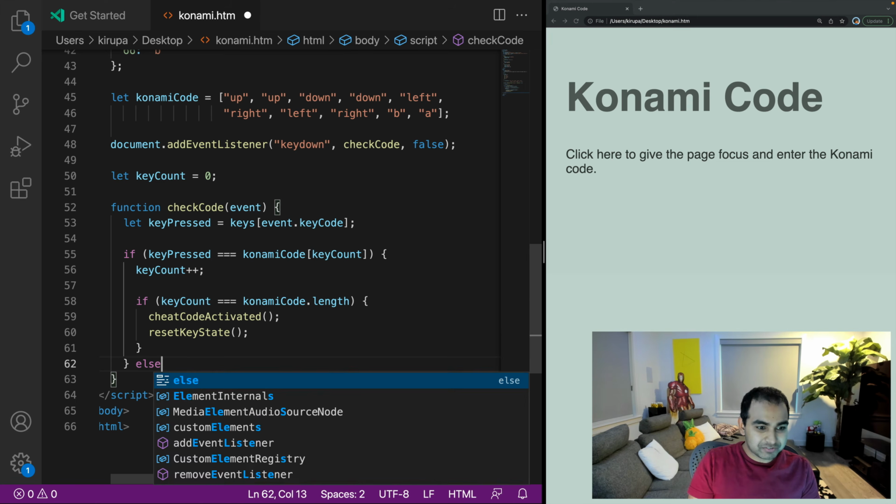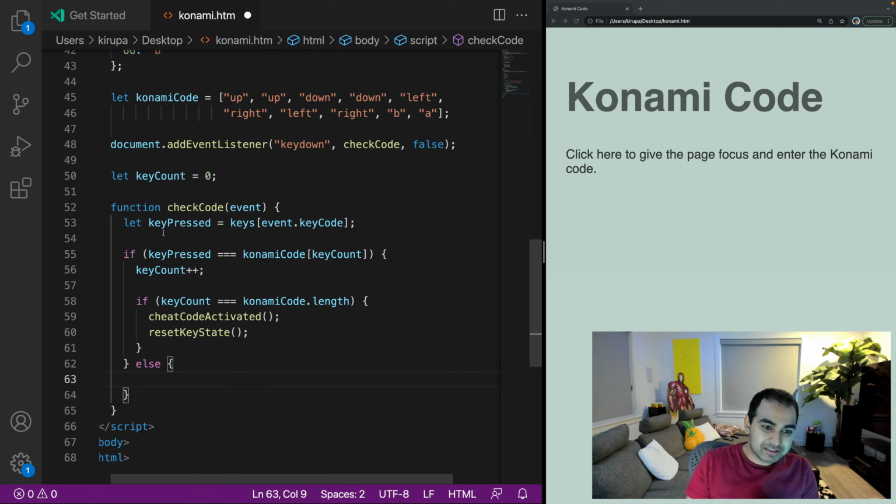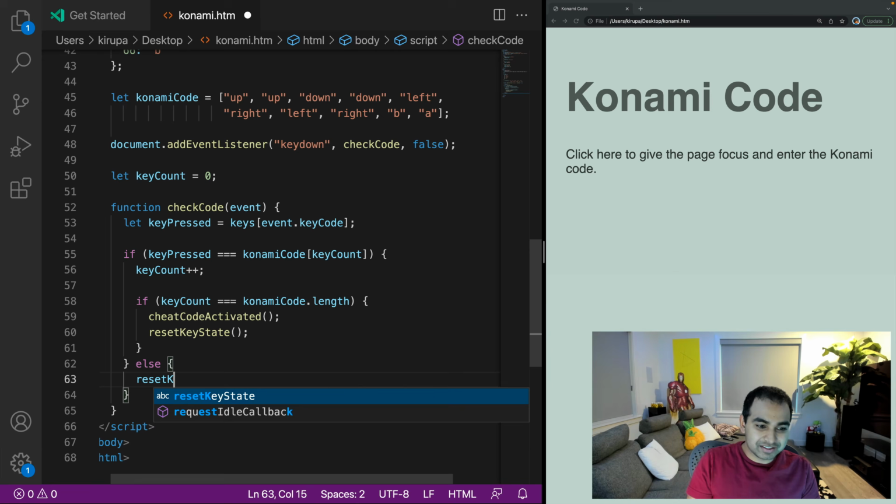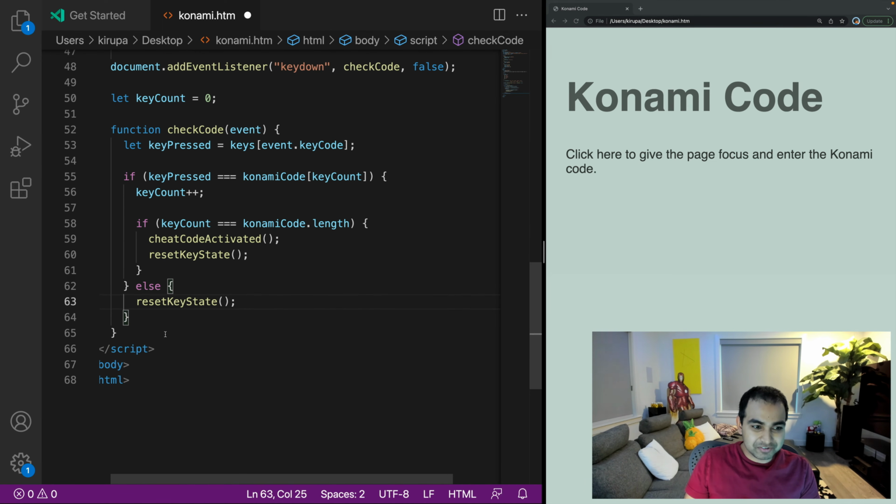And if for whatever reason the value is not correct, if my key press does not equal the Konami code at key count, in which case I clicked or tapped on any letter that wasn't one of the 6 things that make up the Konami key code, I'm resetting key state again, because we made a mistake. No need for us to be here.